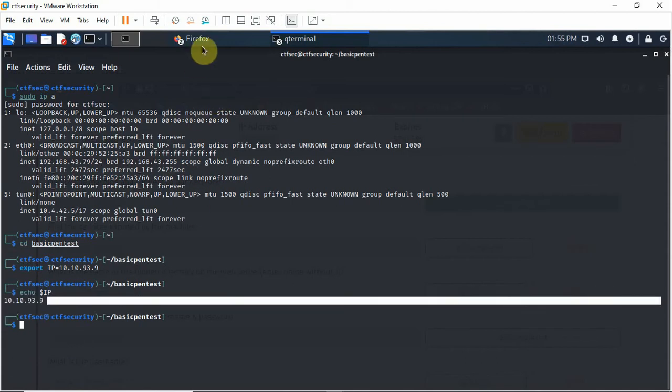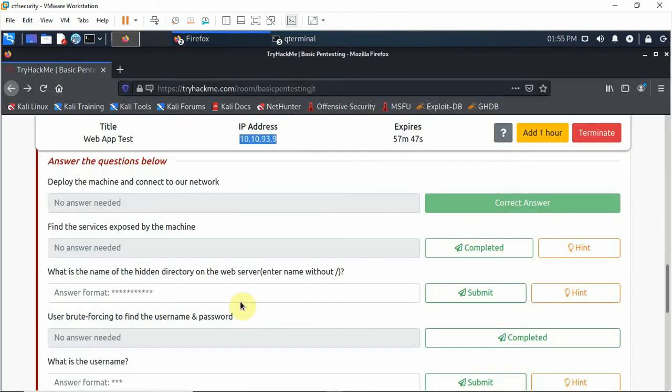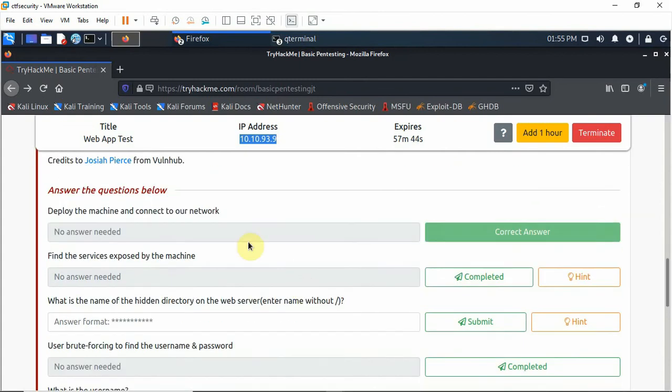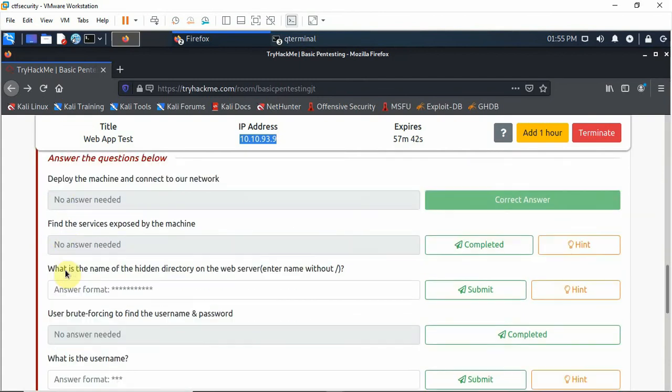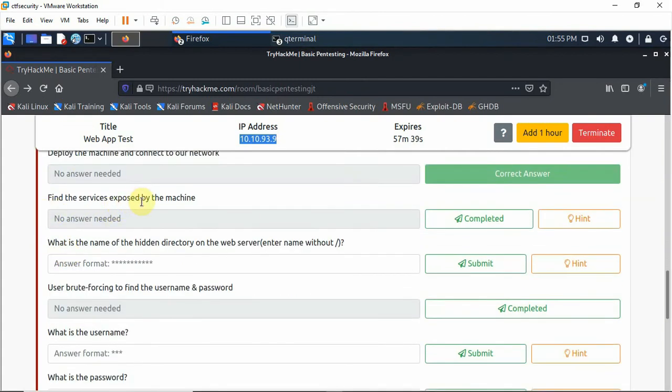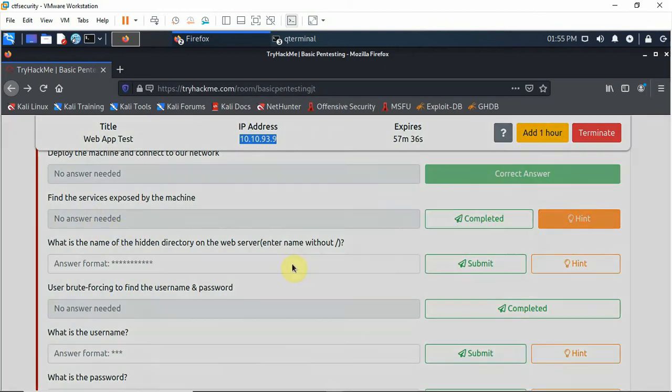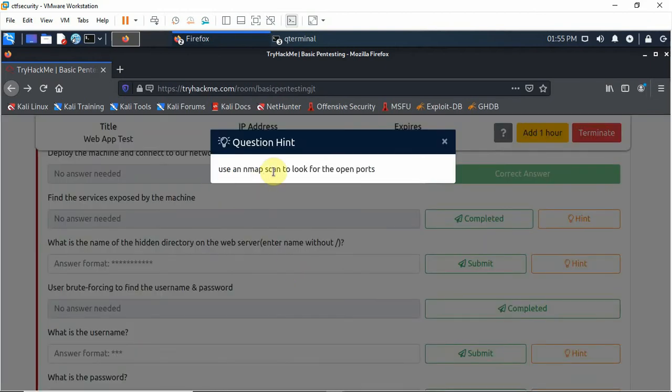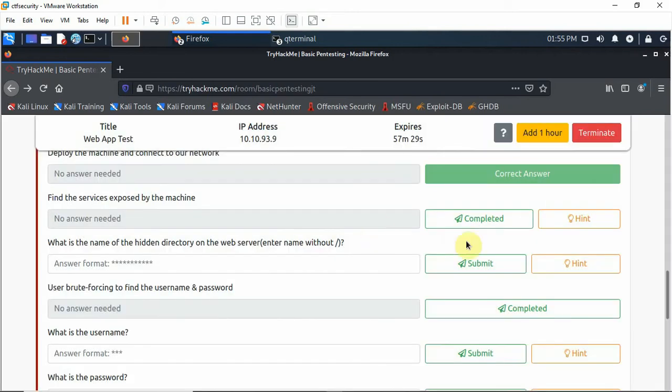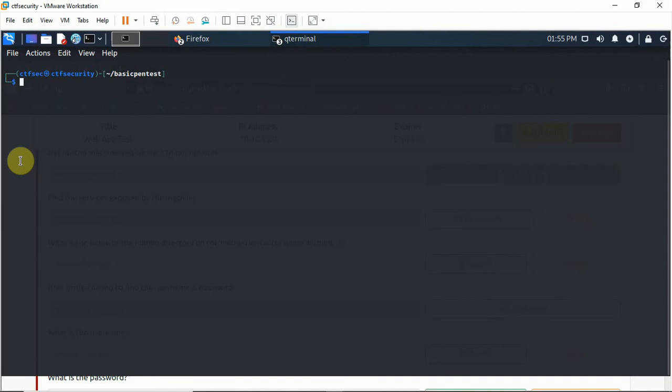So what we're going to do now is head back to our Tryhackme questions. So we have deployed the machine. So the next one says find the services exposed by the machine. So if you're confused right here, you can just click on the hint button right here. Use an Nmap scan to look for the open port. So what we're going to do now is to use an Nmap to search for open ports. The command is Nmap.